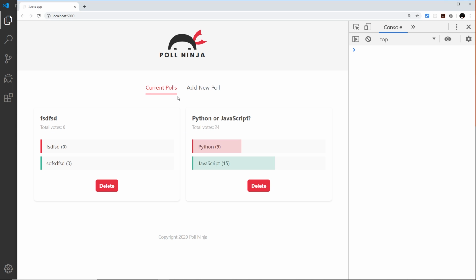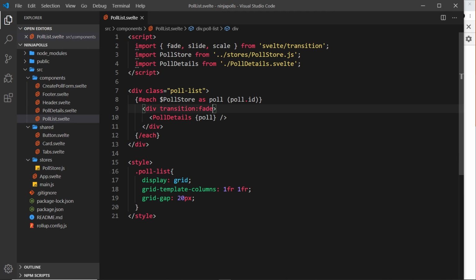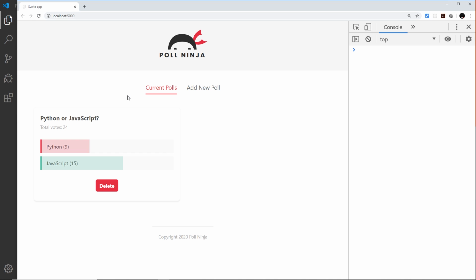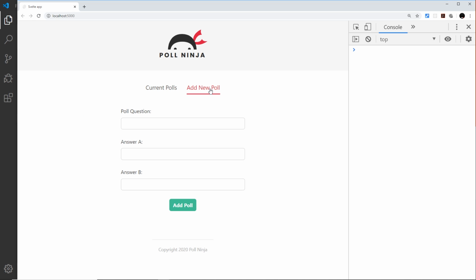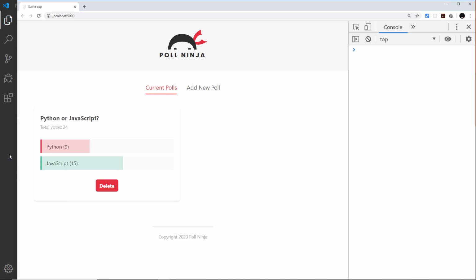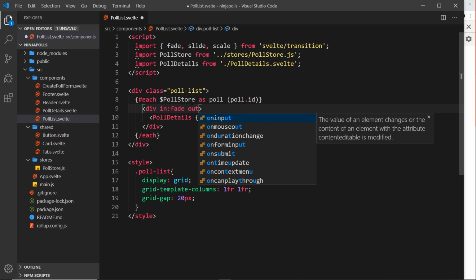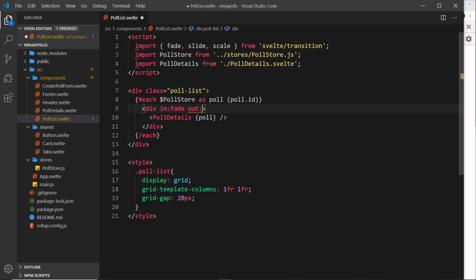Now, if you wanted to transition something differently when they enter than when they exit, you can do that as well, because right now this governs how they enter and exit. They fade in and they fade out. But if we wanted something, for example, to fade in only, then we'd say in and then fade. So if I save this now and then I go to add new poll, now they don't fade out, but they do fade in, okay? If you wanted a different type of transition for the out animation or the out transition, we can say out and then whatever type of transition we want.